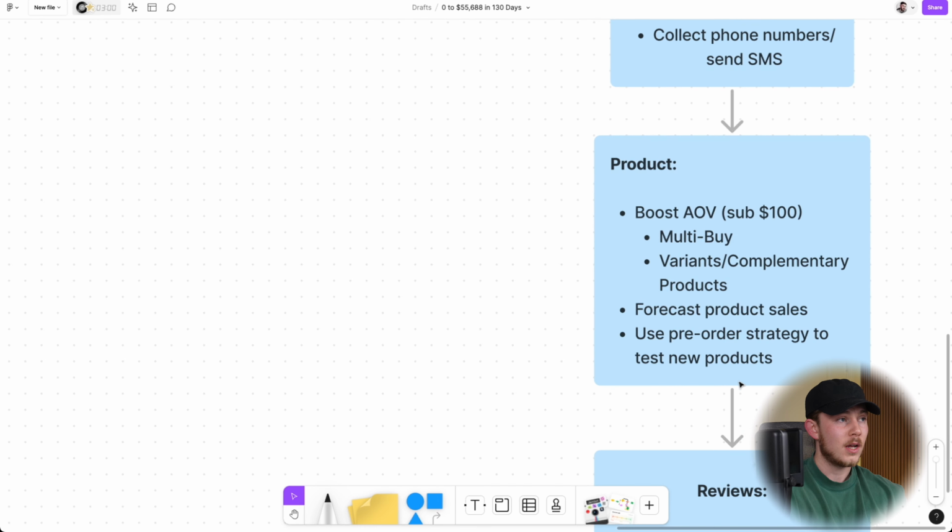Product. At this stage, you've probably just got the one product, right? Couple of things that I am working on right now, and a lot of these things will be discussed in future videos. But if you are at the sub $100 in terms of average order value point right now, you definitely want to consider ways that you can bring up that average order value. That $100 mark is kind of like the sweet spot, right?